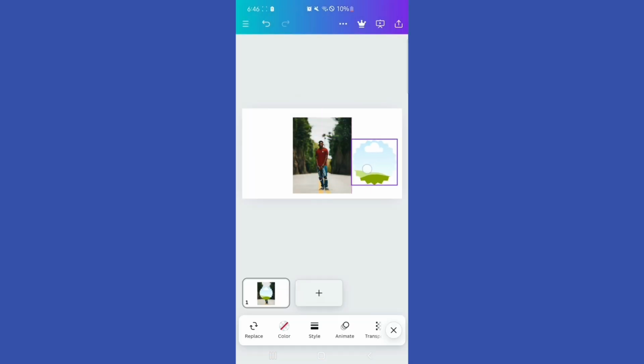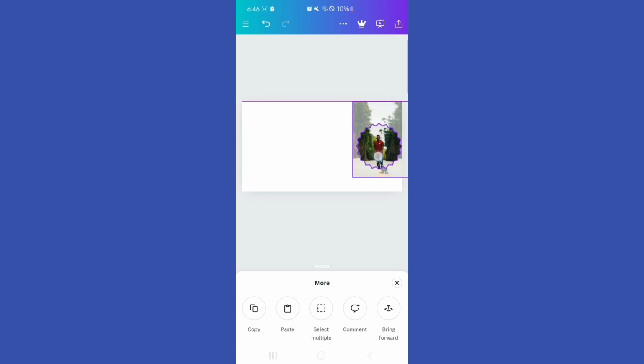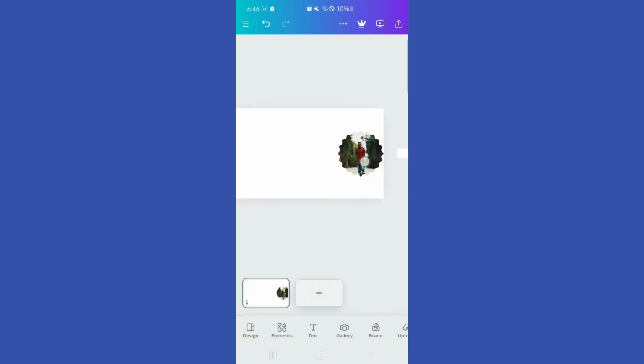Just click on the shape that you want, put it there, click on the picture and drag it and drop it over the shape. And as you can see, the picture has now been added to the shape. So that is how you can add your picture in a shape in Canva.